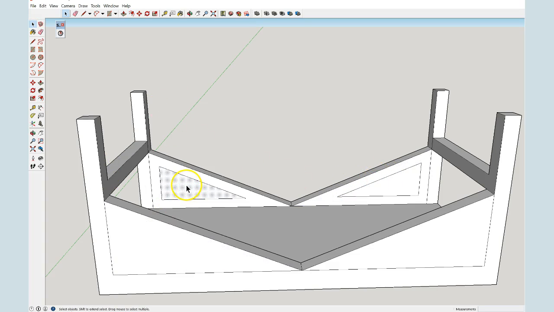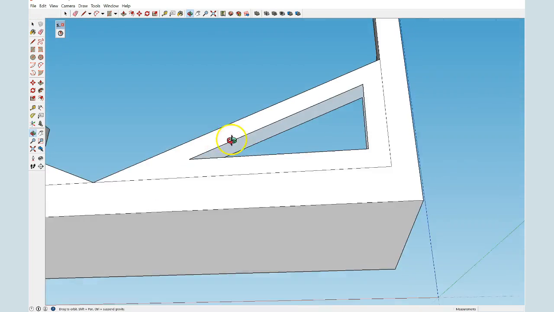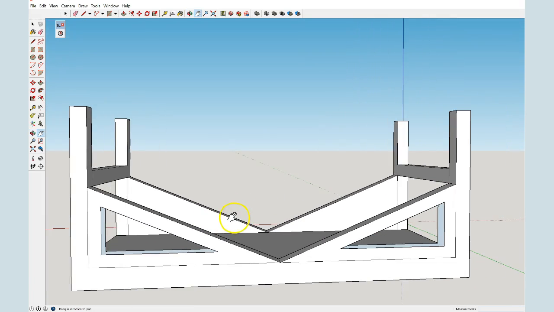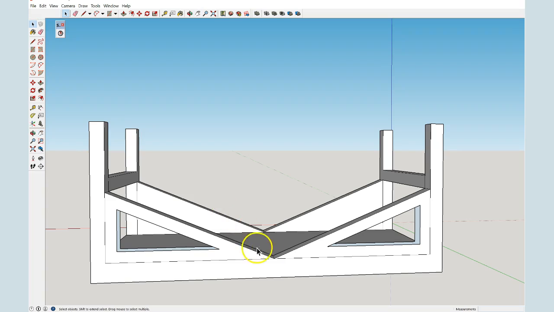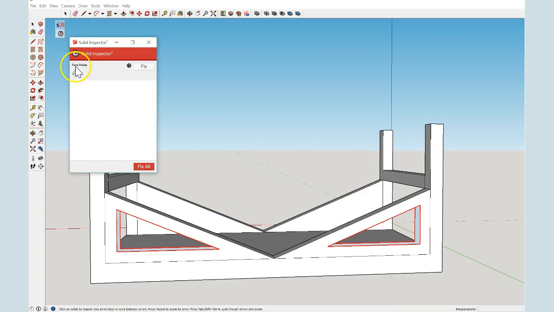There we go. And then I'll delete the inside triangle. Okay, so you can see now we can see straight through those parts. Great. So let's go ahead and run our solid inspector again. Triple click everything. And notice it gives us 4 face holes.